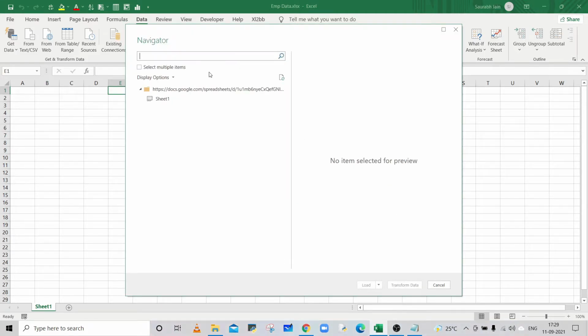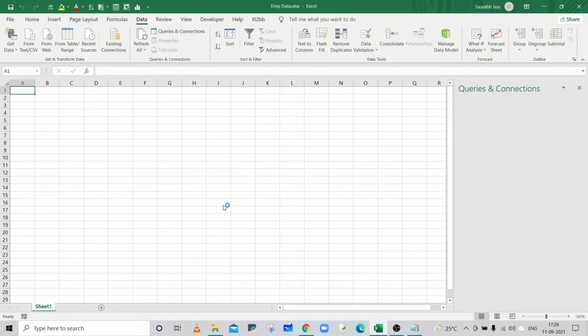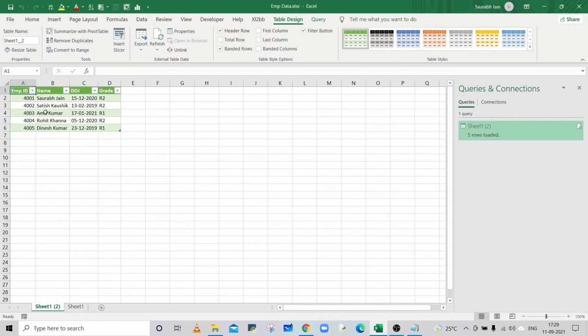Now it will open the Navigator window. Select the Sheet1 and it will show the data of Google Sheet. Now click on Load button. The data is populated in Excel from Google Sheet.